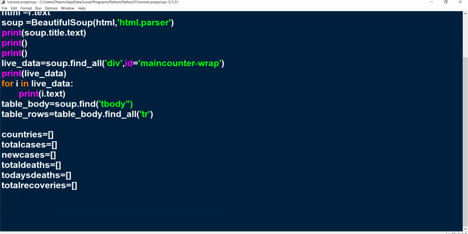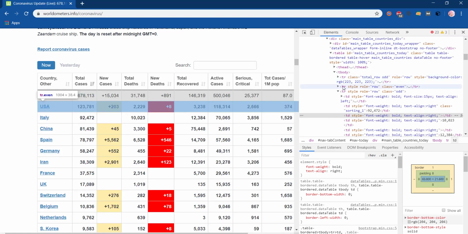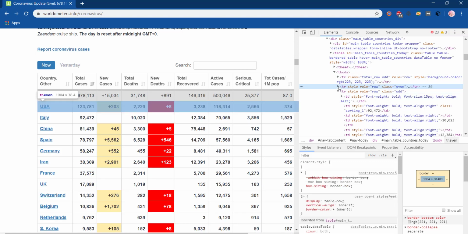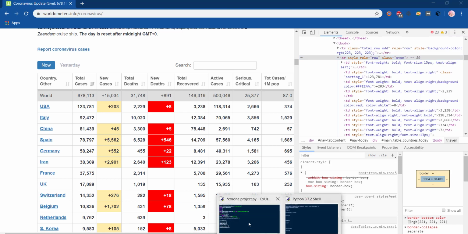Now we need to go to each table row and get each table data. How to do that? For each table row we need to get each table data. If you observe here, there's a table row, and inside the table row you have tds. So for each table row we need to go inside the table data. For this row, we have so many table data. So again, we need to use a for loop here.